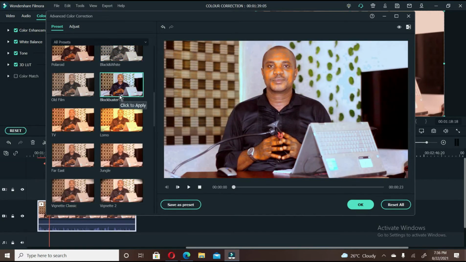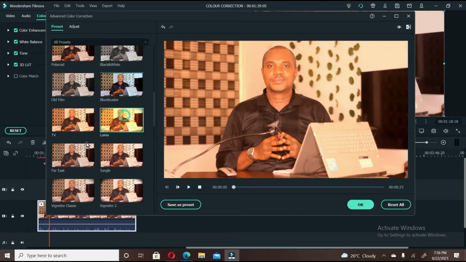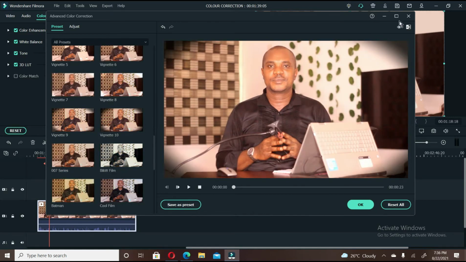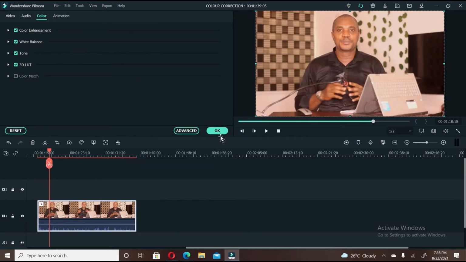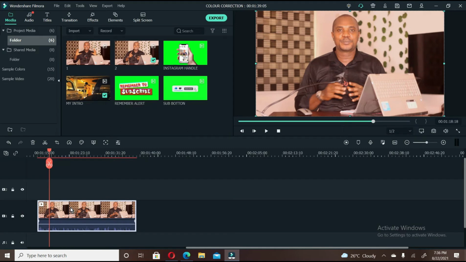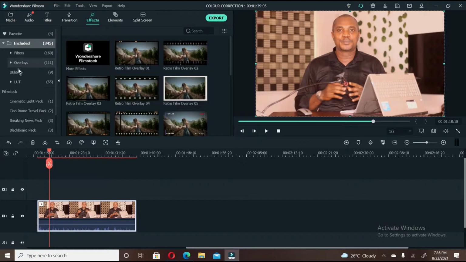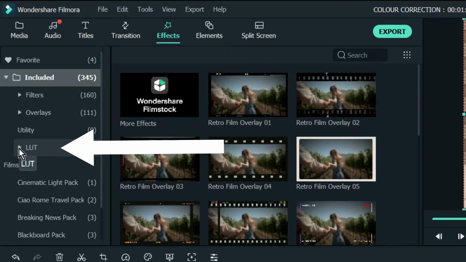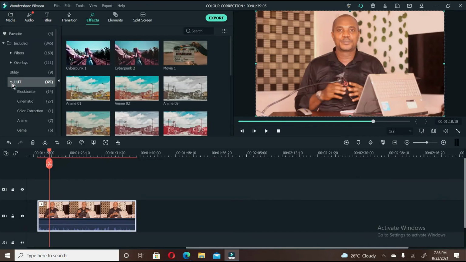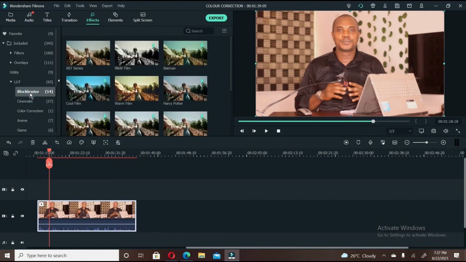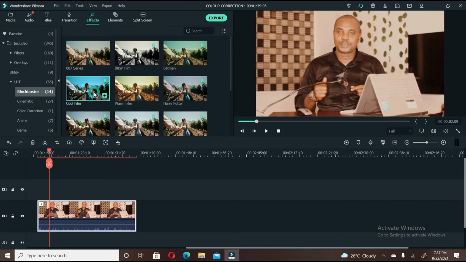Then apart from using this way, another second way I use in changing the color of my video is by going to effects. Once you get to effects, I go straight to LUT. Once I click on LUT, these are different kinds of colors that you can apply in your video. These are different colors.